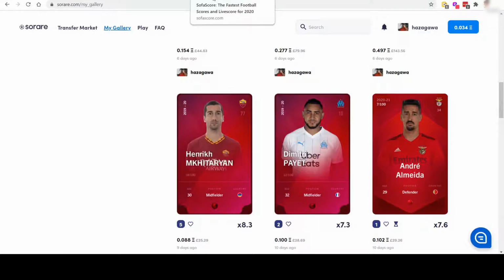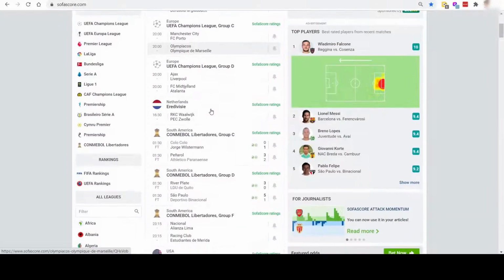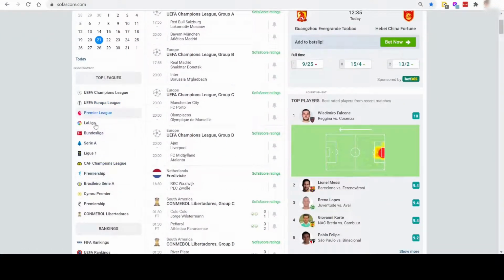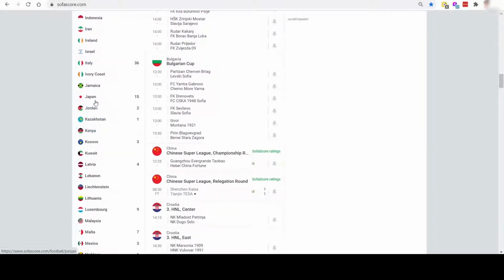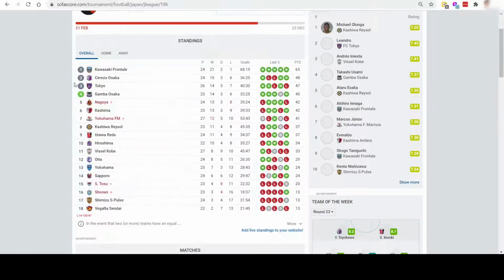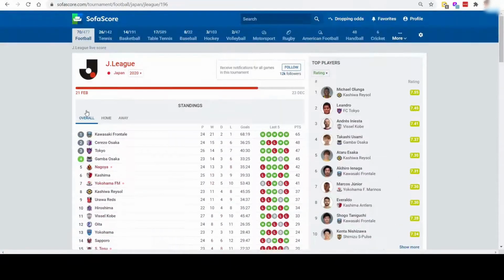So the first website I like to look at is SofaScore.com. Now on this website you can find obviously all the fixtures of the matches coming up. We've got all the leagues there, the main leagues, but they've also got coverage of the more obscure leagues like the Japan League and things like that, that are obviously featured on the Sorare platform. This will give you a league table, player ratings, that sort of thing. So it's a really useful tool to have a look at, just to find some players, look at fixtures, that sort of thing.